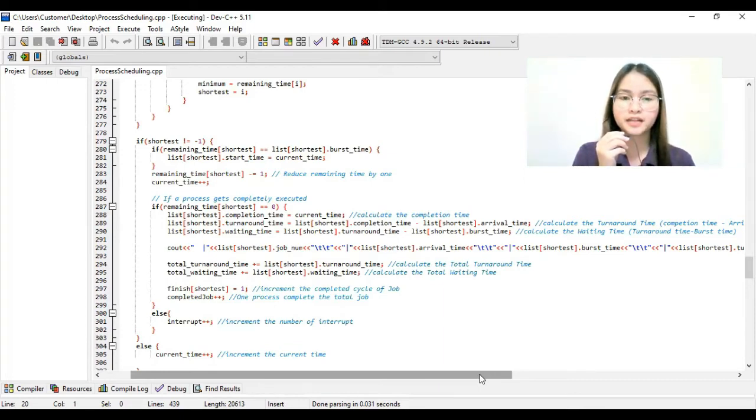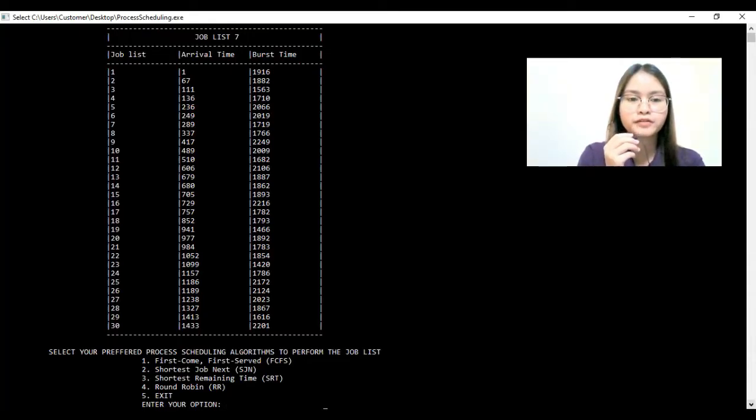But if the remaining time is not equal to 0, the program will increase the number of interrupts. This is the output when we run the program code.